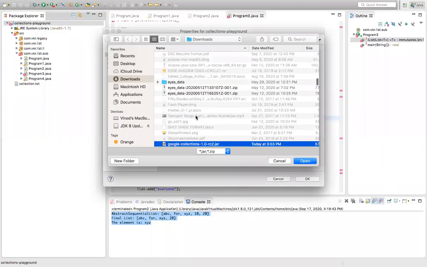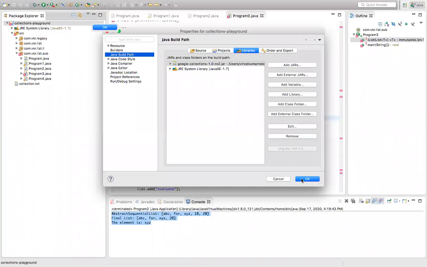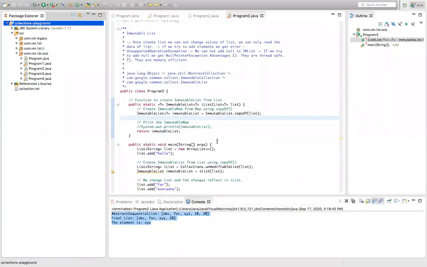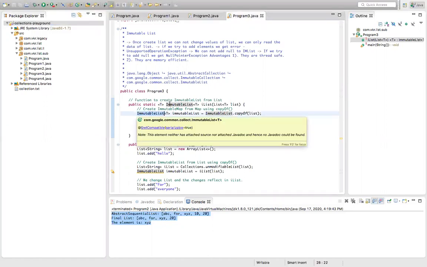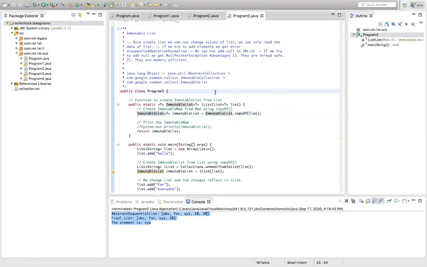Here I have my Google Collections 1.0 jar. Open that jar. Once we open that jar, we are telling my project, collections playground, that I have that jar file in my system. Use that jar file to use the ImmutableList class. The compiler will take care of compiling that.